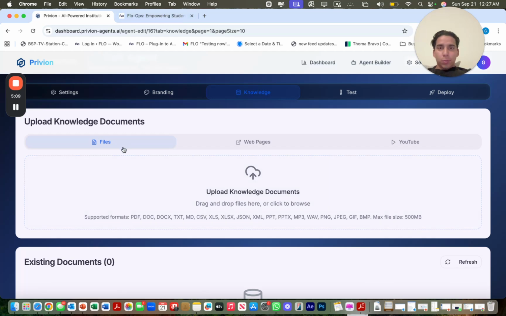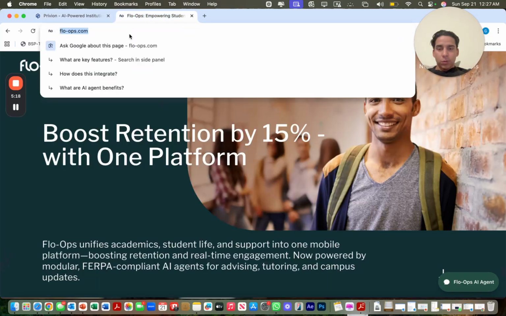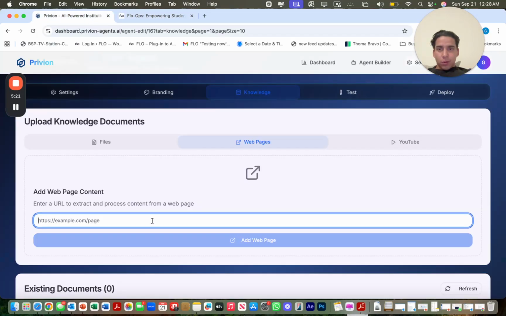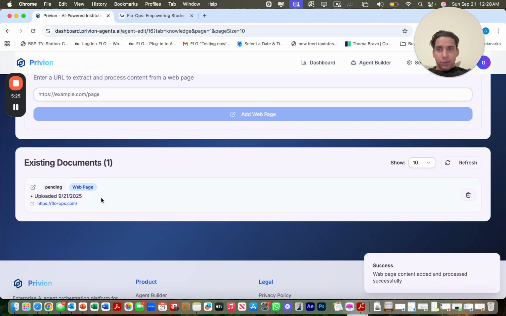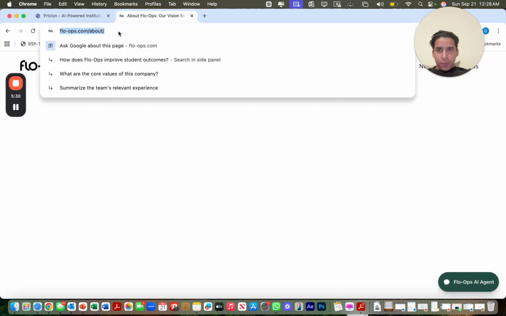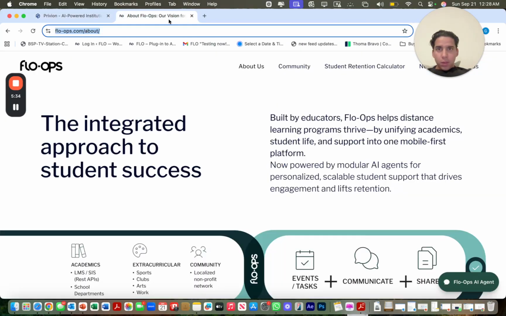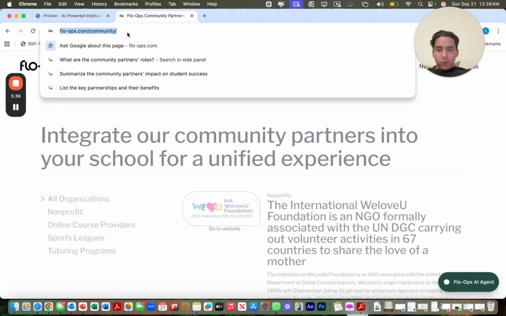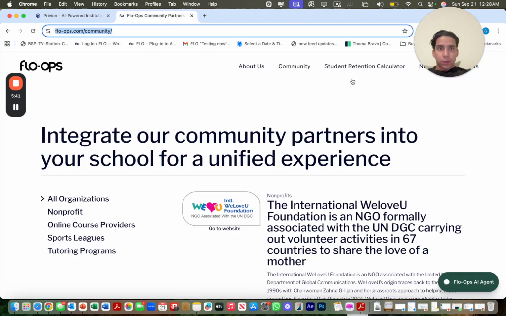So we can put files, we can put some web pages, some YouTube, whatever it is. The easiest one would be a web page, so let's go ahead and take the home page. Once you click add web page, it's now processing. And then you can go to every section of the website and start adding it. This is a little tedious, but you only have to do this once.